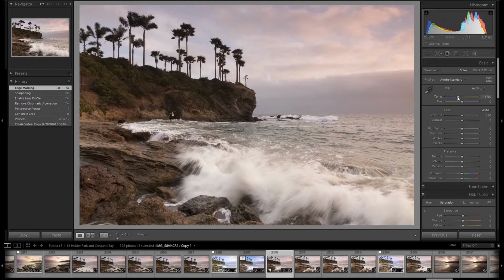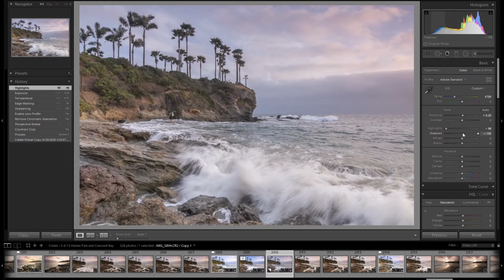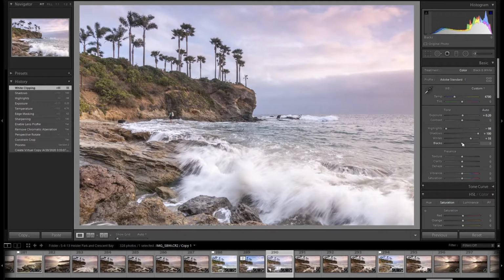We'll return to it. This image is a bit warm, so let's bring down the color temperature a little bit. The tint is fine. I'm going to bring the exposure up slightly. I'm going to adjust the highlights down, as I always do, and bring the shadows up. Let's bring our white point up to set our base exposure and bring our black point down.